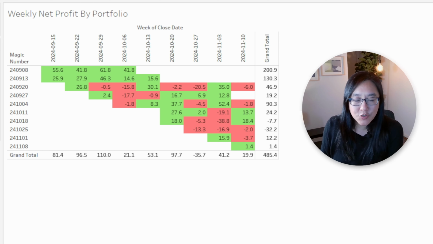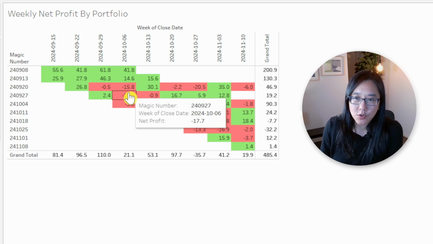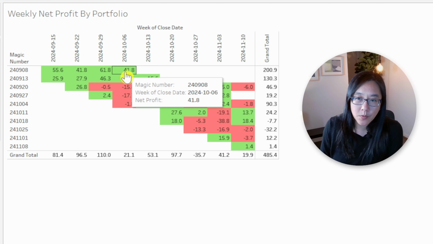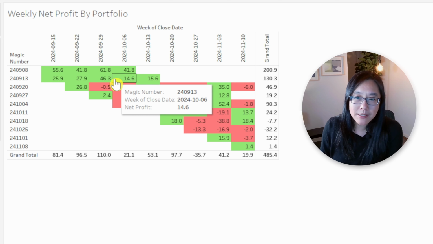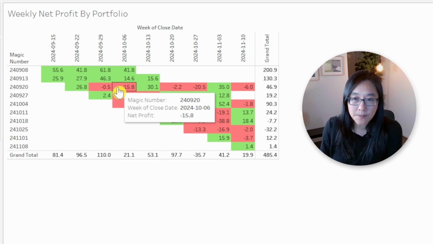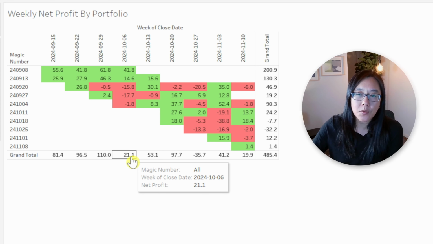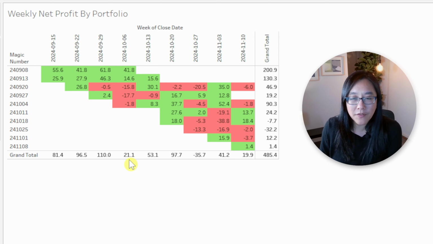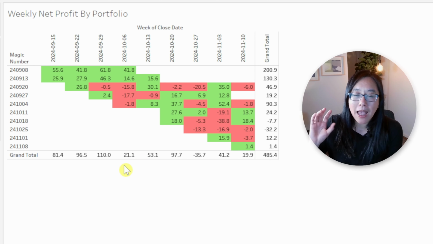What is interesting though is the different results you can see across each portfolio. So let's take a look at this week right here, the 6th of October 2024. You can see two portfolios were winners, the $41 and $14. However, there were three portfolios that were losers. So all these were losers. So overall we saw a profit of $21 despite having three portfolios being losers for that week. From this analysis, you can see that the lesson here is to have multiple portfolios.